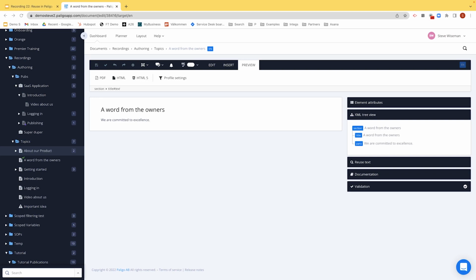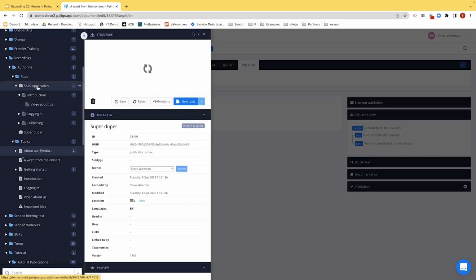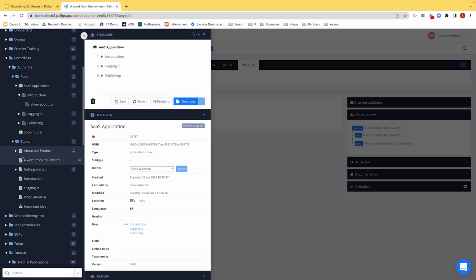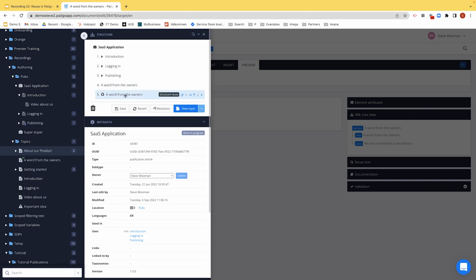So how can I reuse that somewhere? If I just go into our publication here, if I just drag this over, it's just dragging the topic. It is not dragging the structure that we made. If I want to keep the structure, I need to shift and click on the icon and then drag it over, and you'll see that it says structure reuse. So to actually reuse the full structure for that topic, not just the content inside that topic, you need to hold shift when bringing over the topic. Otherwise, it will just bring the content of the actual topic rather than the full structure.